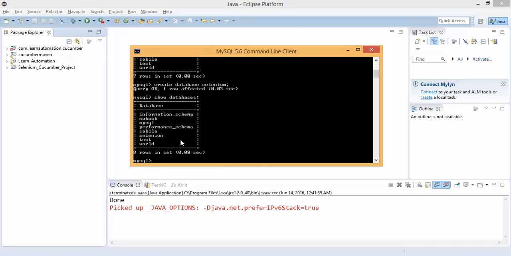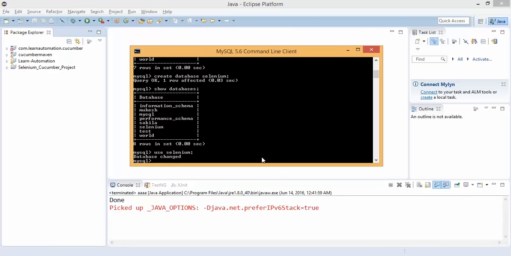Now I want to work with this database, so I will write use Selenium. You will get this database changed message. Now you are inside the Selenium database. Right now this database will be blank, so we have to create one small table. I will be creating a very small table with one or two records.